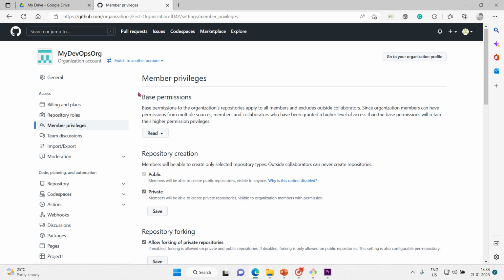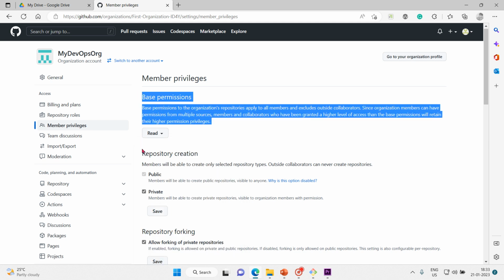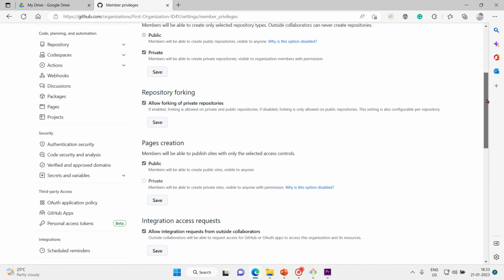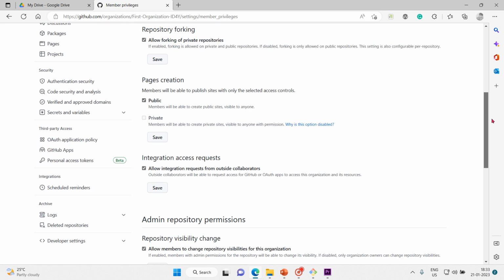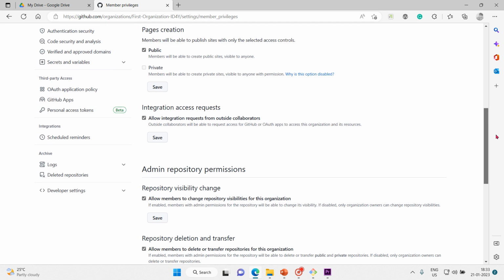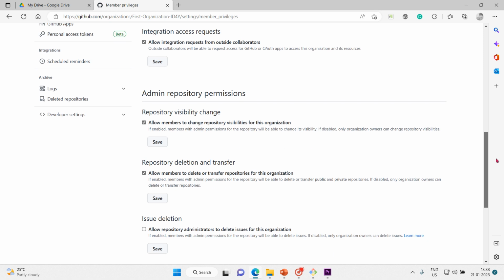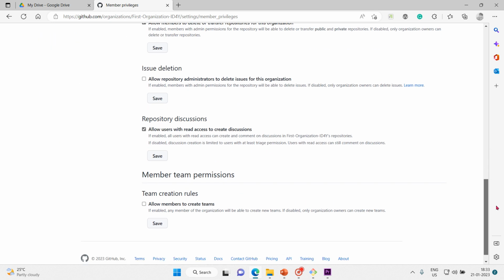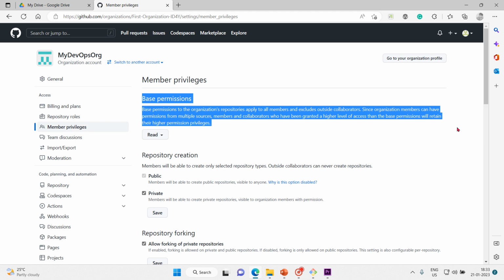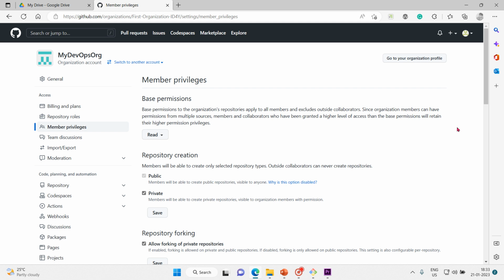These are the base permissions of the member, and after that repository creation permission, repository forking permission, page creation permission, integration access request, admin repository permission, issue deletion, and member team permissions. All these permissions are available. You can customize the member privileges.